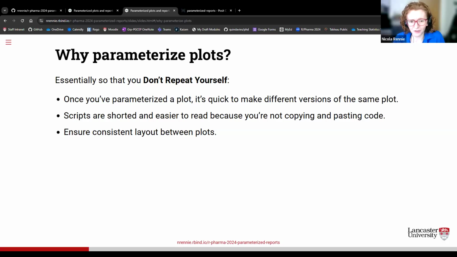It also means your R scripts are shorter and easier to read because you're not copying and pasting code multiple times. And it's much easier to have a consistent layout between plots. If you are making the same plot multiple times using the same function, it should always look the same.